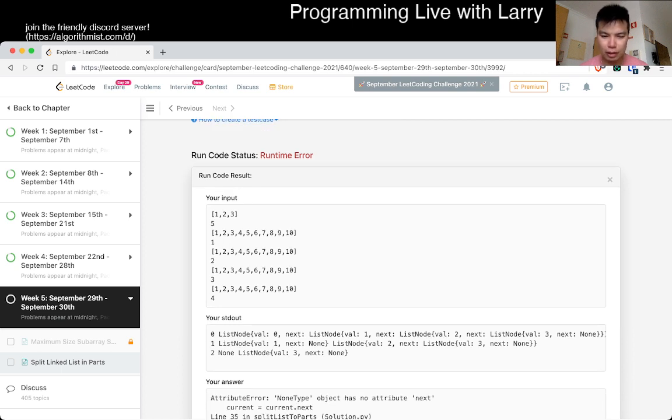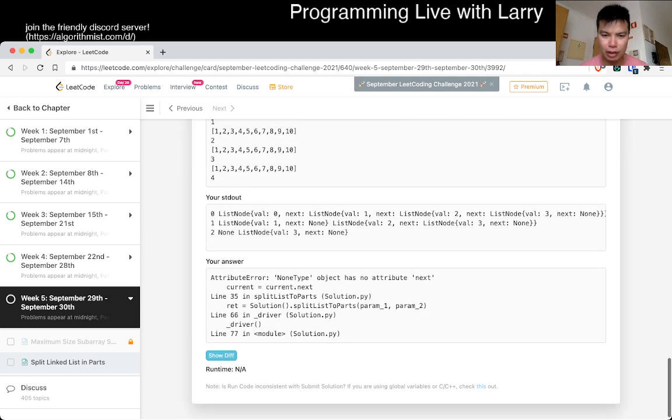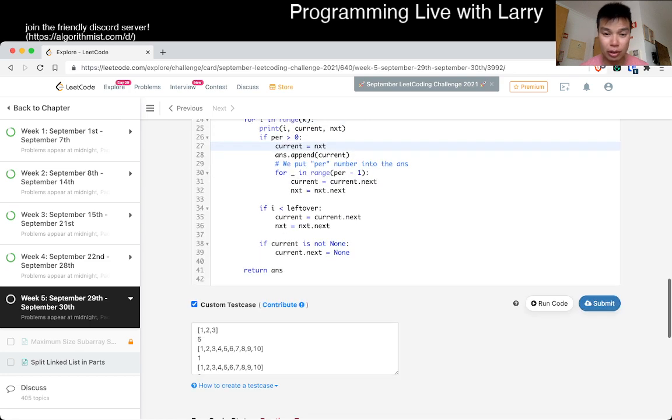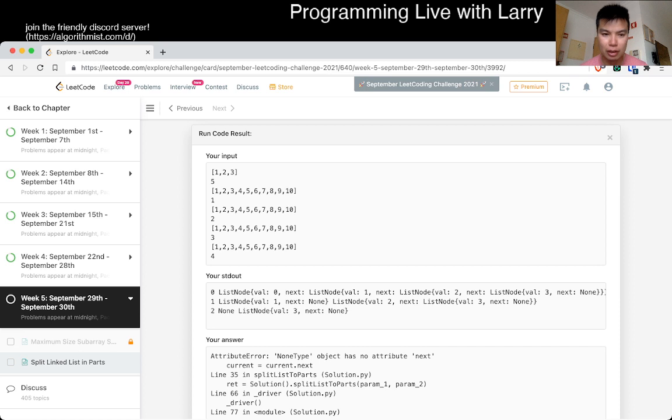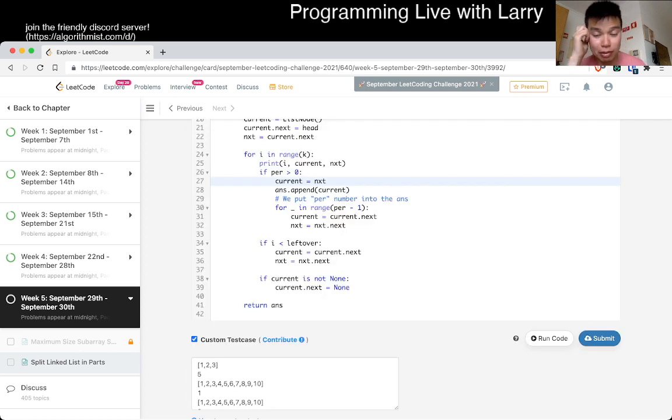Okay, so this is correct in at least the iterations. And then now we have to see why. Line 35. Sorry, friends. If current is none, which at this point it is, yes, that's fine. I mean, I could add more if statements. I'm just trying to think whether I want to.